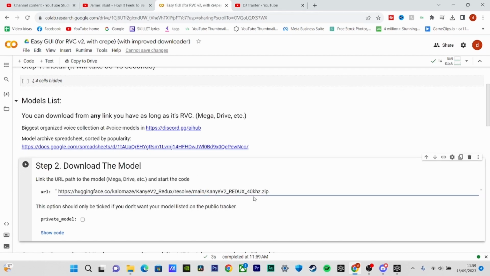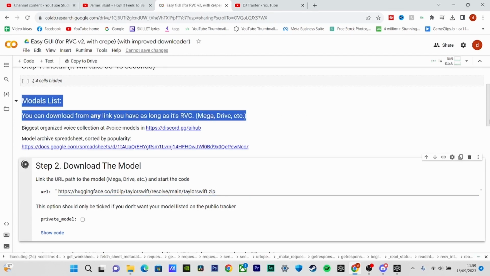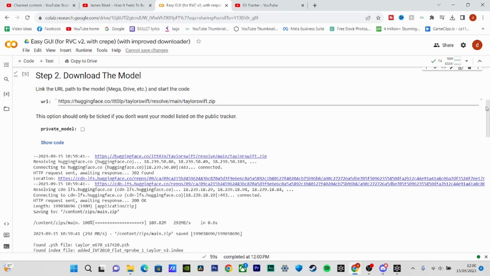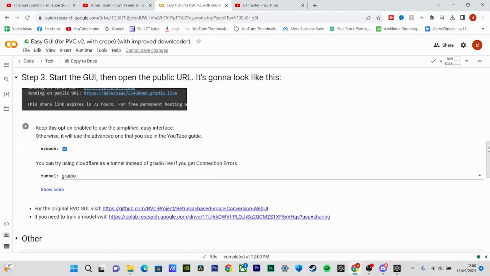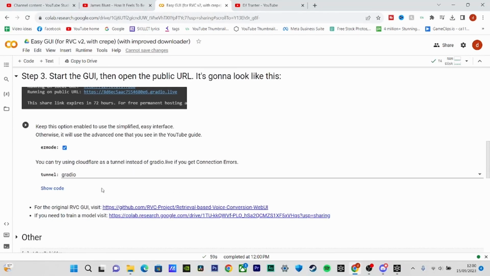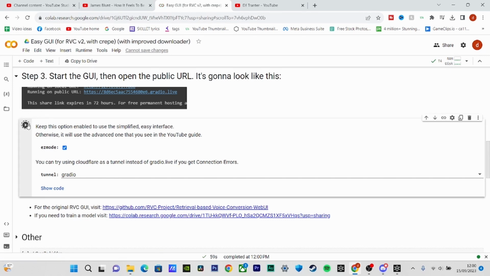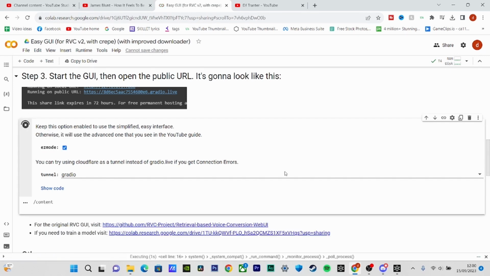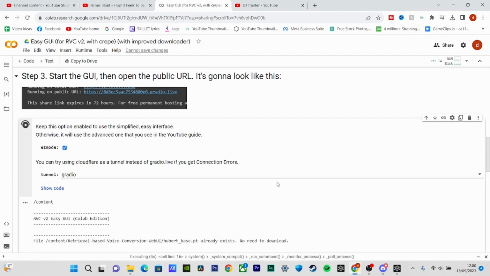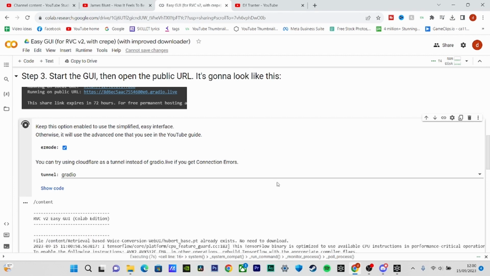What we're going to do now is insert our link for the Taylor Swift voice. Click download, and we'll just leave that to download. Now the voice model is done. For the third and final step, I click play on this little logo and let it run. Then we wait until it says open public URL.